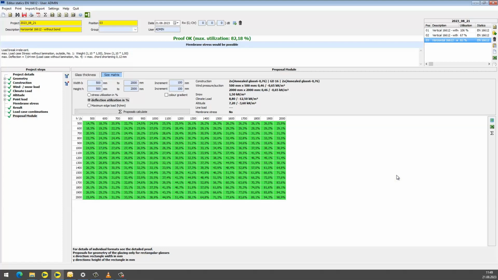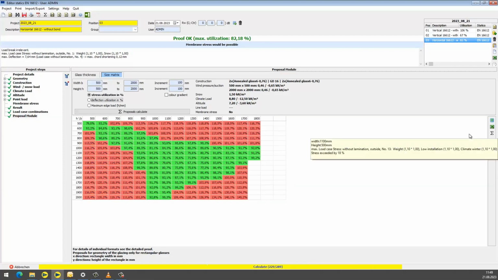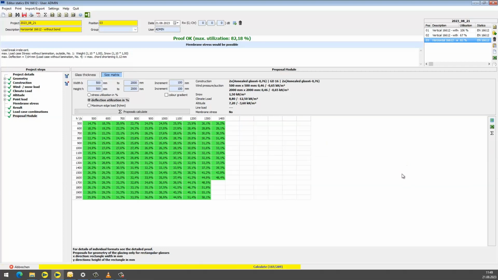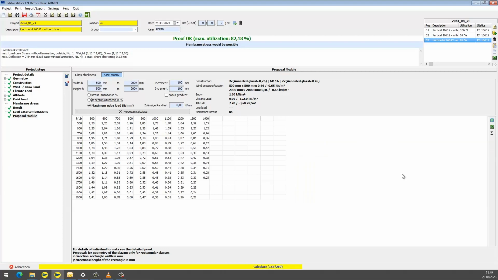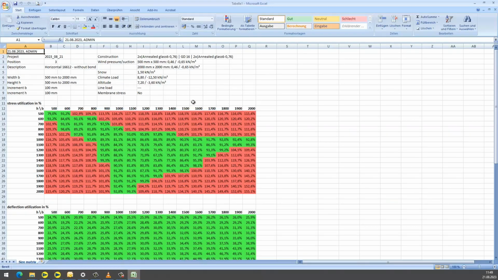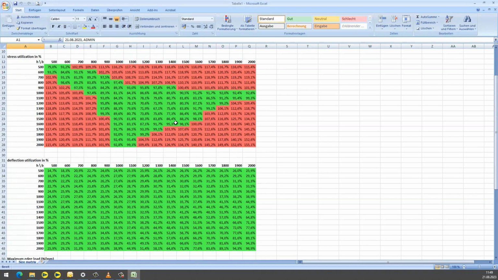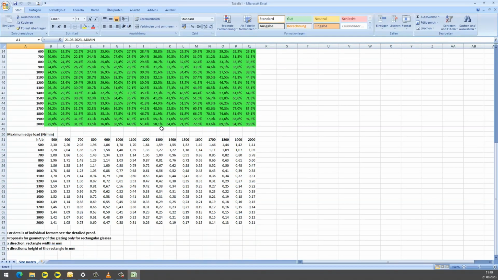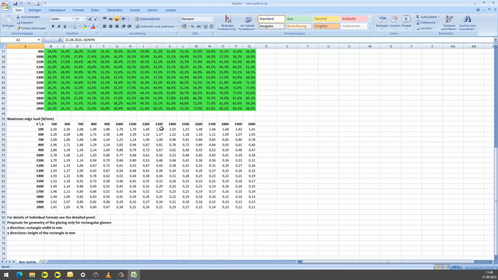We can also export the whole thing to Excel. Here on the right side there is an Excel button where I can transfer this information one-to-one into Excel. When I then open the Excel, I get a size matrix at the top for the stress utilization and one for the deflection utilization as a function of height and width.